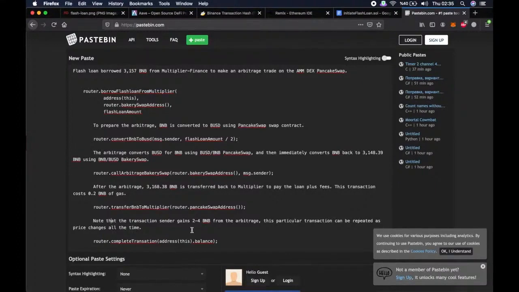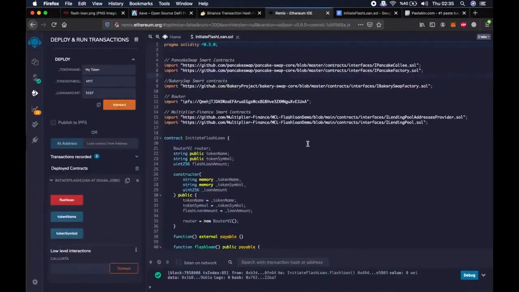So this transaction can be repeated as the price changes all the time. So do not forget, either we get this loan and we manage to perform the steps and repay the loan, or the whole transaction fails. So the worst case scenario is that we lose some network fees, and the best case scenario is, as you can see, a lot of BNBs.